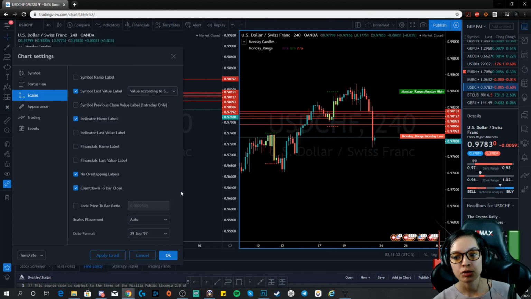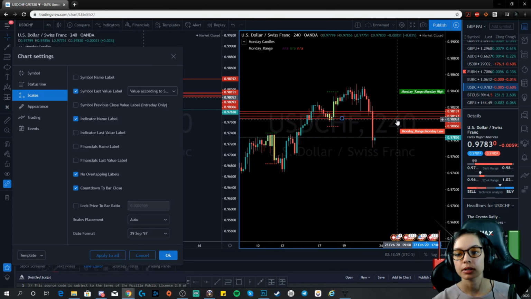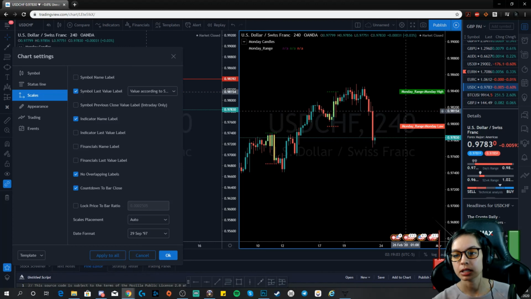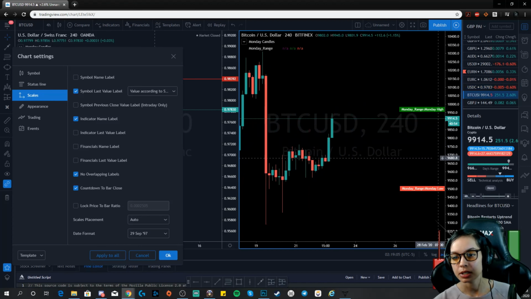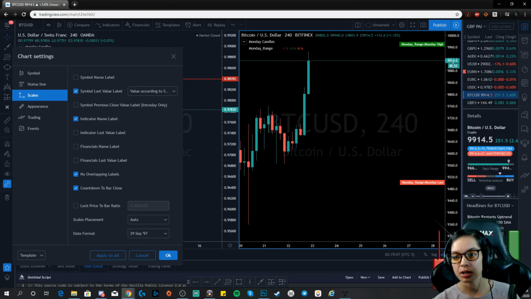The countdown to bar close is, so here on this, because this is the 4 hour, well, the market is closed right now, so you won't be able to really see it. Let's go to Bitcoin actually. Bitcoin's still open. So boom, right here you see it says 40 minutes and 52 seconds until this candle closes and forms a new candle. I like to have that on.